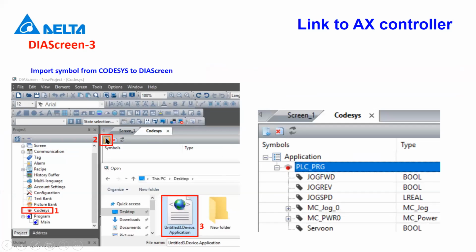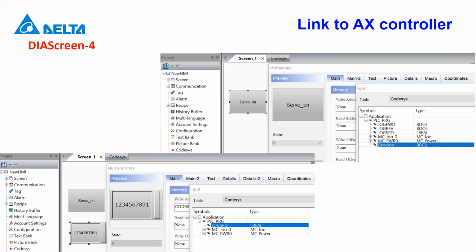And the second way, if you use X8, I mean, use a monitor, then you can also add it from here. First, you double click CODESYS, then you can select import and select the item we generated from CODESYS. After that, you can still find the variable. And then you can define the button or the numeric entry on your screen.